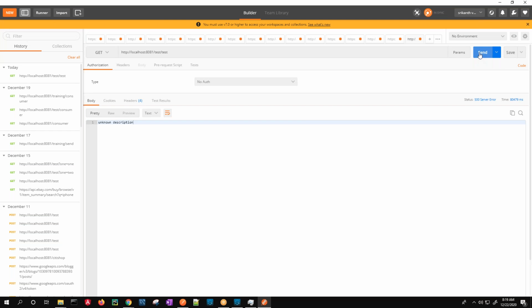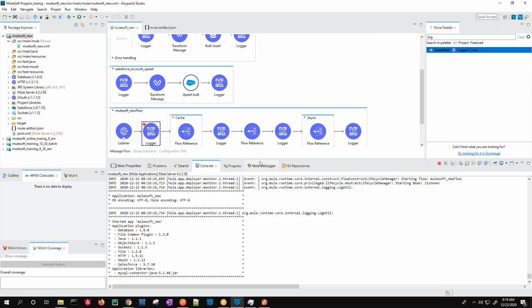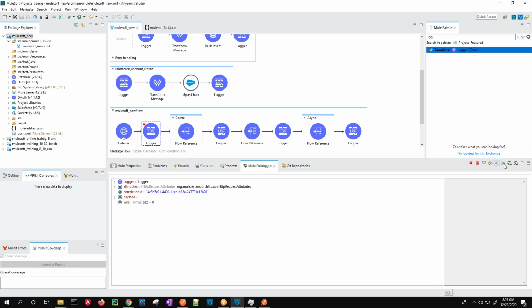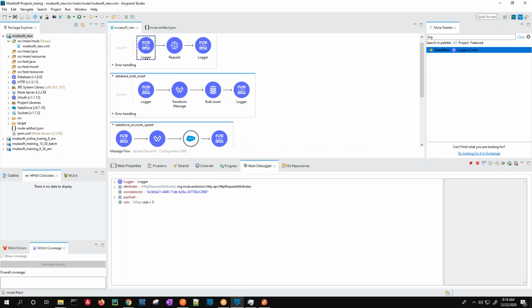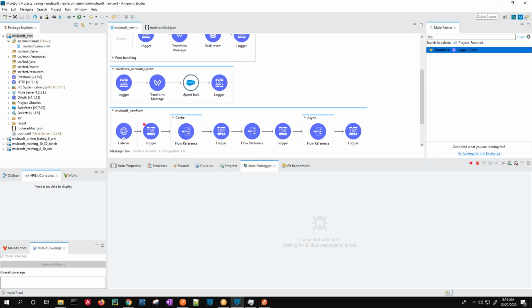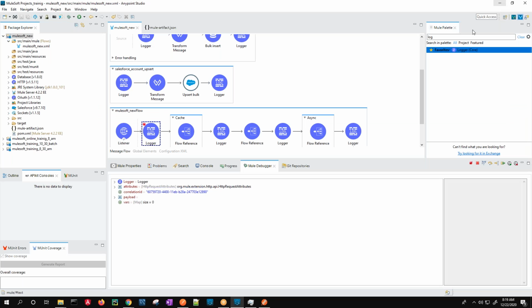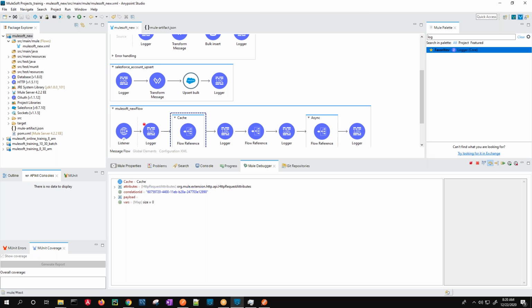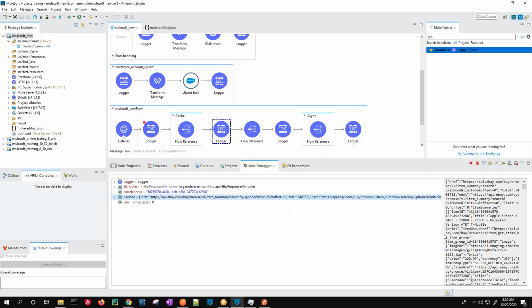Okay, let me send the request now. Okay, done. It is executing again. Now payload contains the data. Now that's fine, and we'll complete this part, the entire process. Okay, now let me send the request again. Now we got the response.